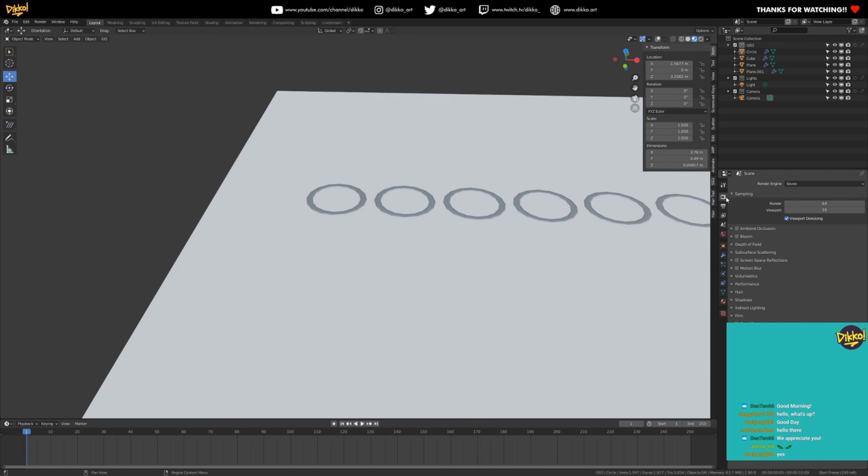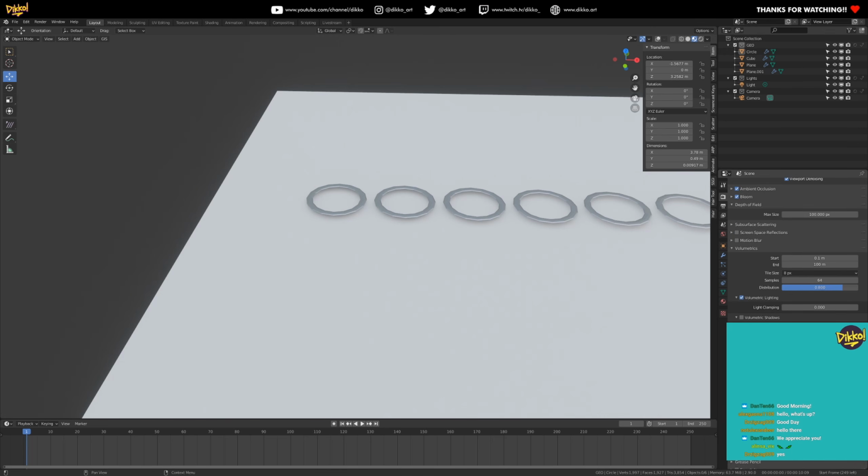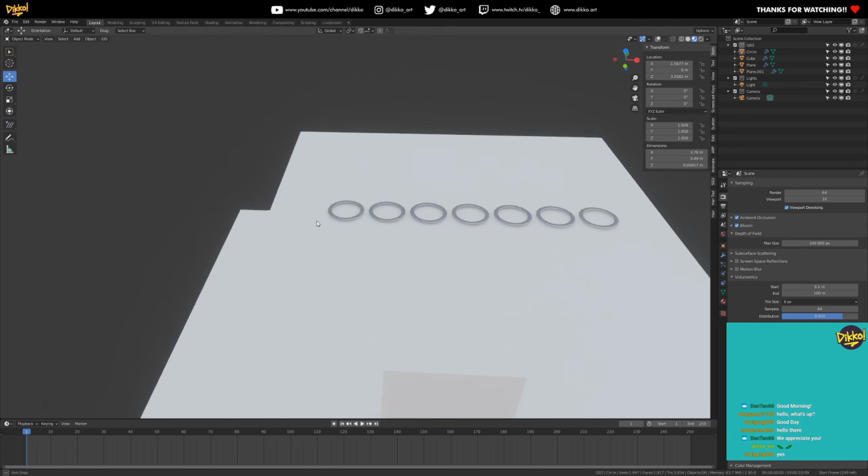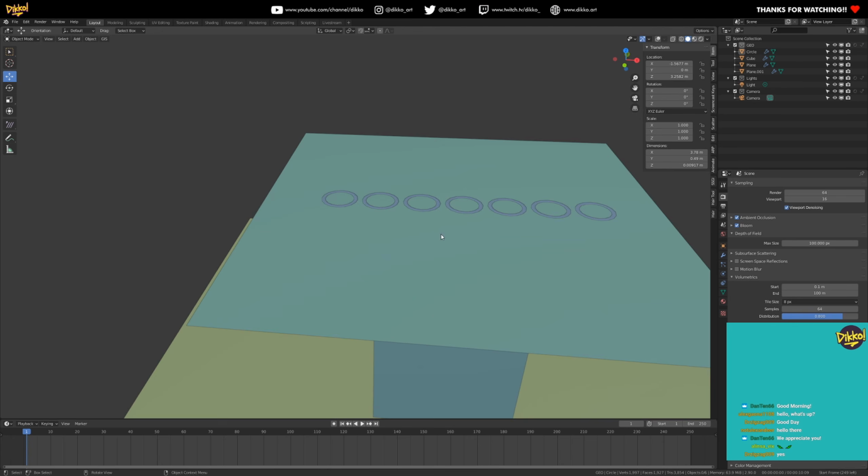And we can turn on a few features like ambient occlusion, bloom, and a few other fancy stuff like shadows, performance, indirect lighting. Nah, don't worry about that. So yeah, we're just playing with that now. So we've done that. We'll worry about that later.